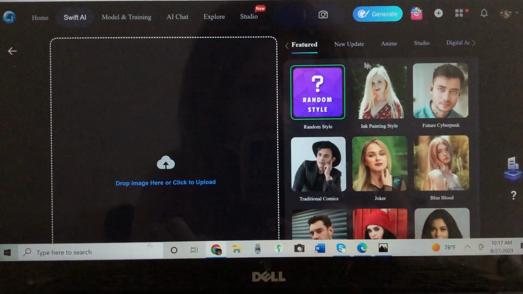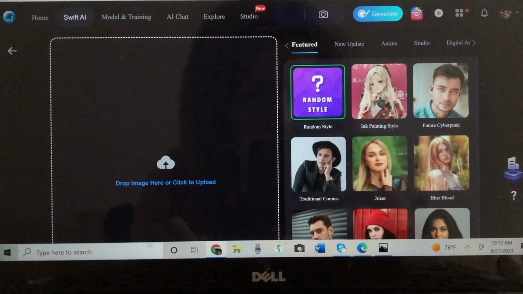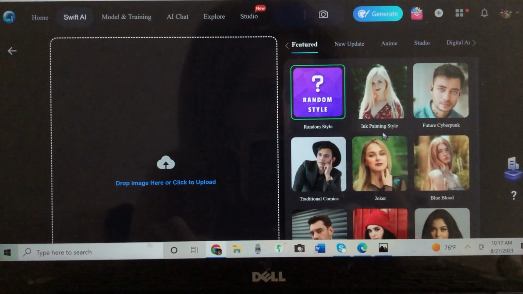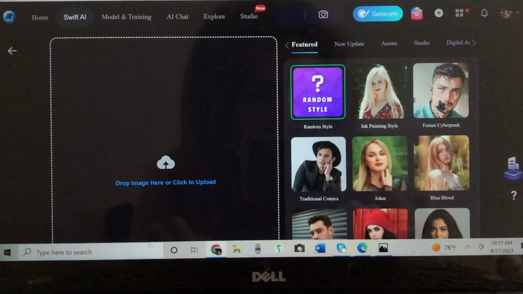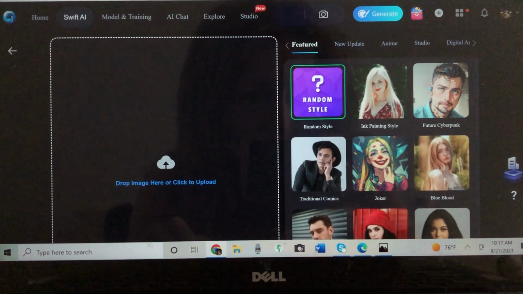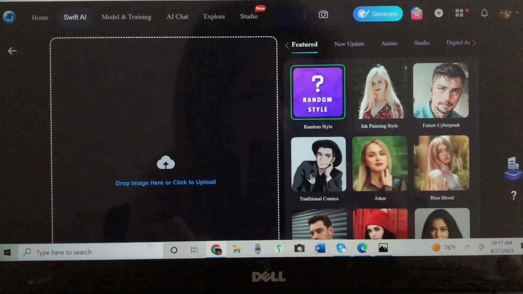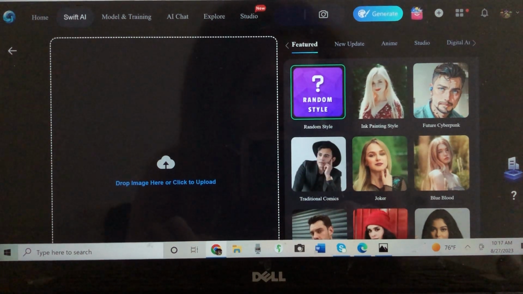Okay, so these are featured. If you want, you upload your picture, you want an ink painting style. So if you did a picture of yourself, they're showing you this is what it'll turn into. Future cyberpunk. So if you have kids and grandkids, everyone's fans of like Avatar, Joker, people are fans of the Joker. And these are funny things you can do on your Instagram page. Traditional comic, turn yourself into a comic book. So everyone's like, how to create yourself into an avatar right here, free. I just showed you. It saved you so much money.